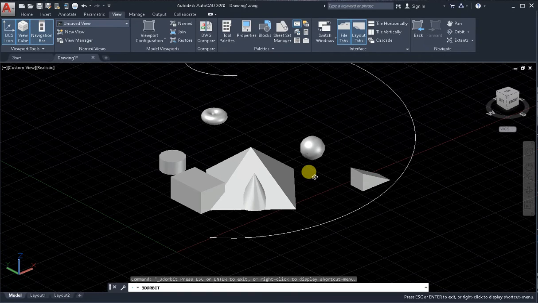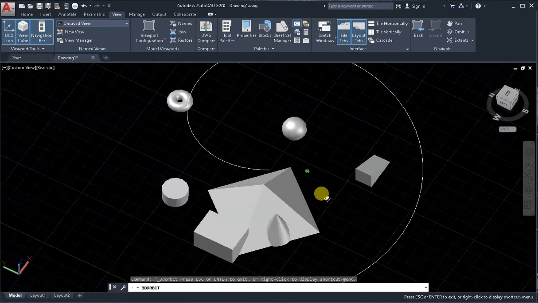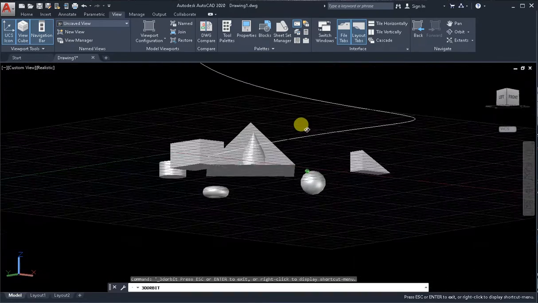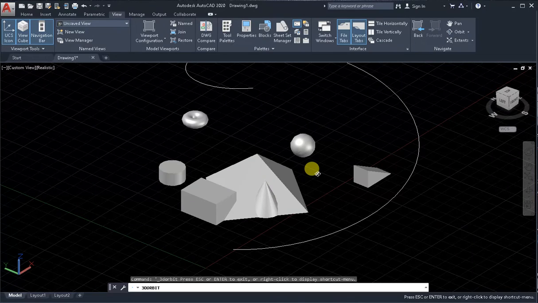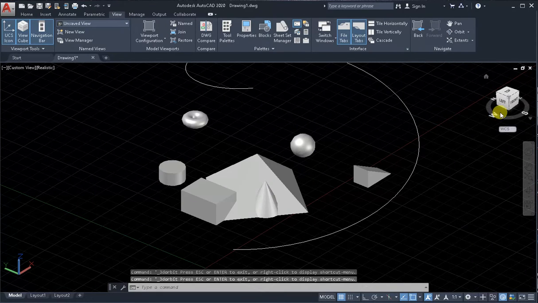On model field, click and tap left mouse button, move the cursor to change the view. Click ESC on the keyboard and we have another way, it's view cube.